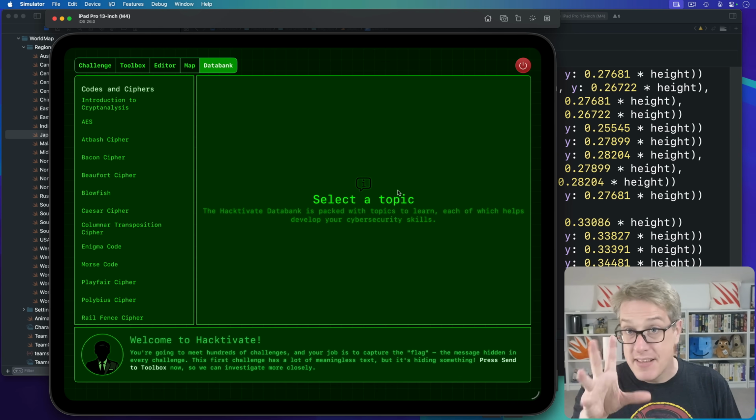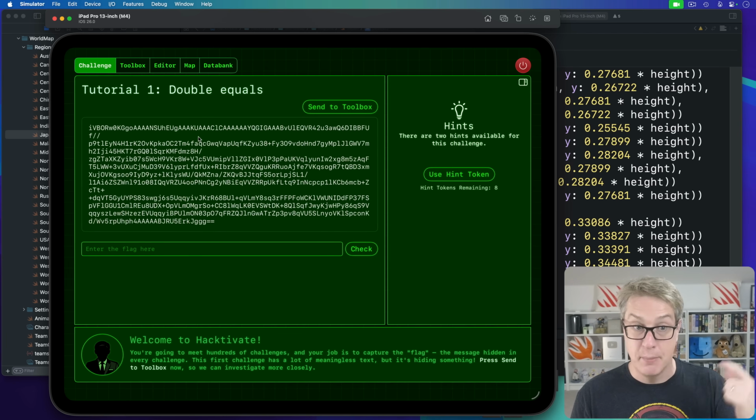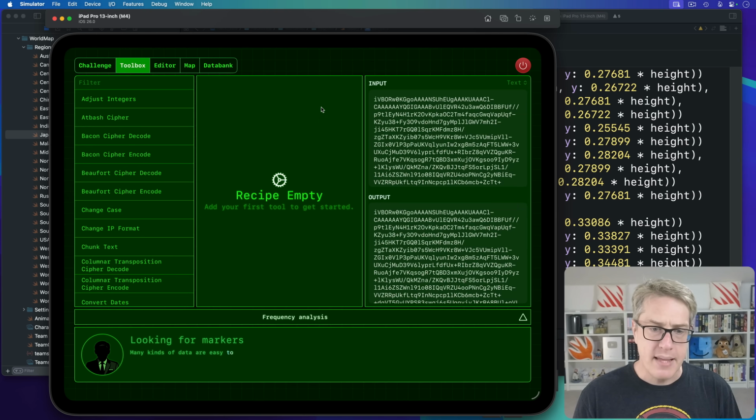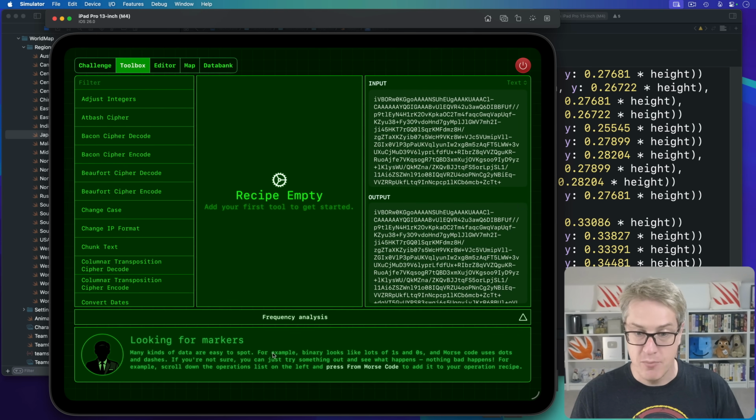Anyway, in this case, we're running through the very first tutorial. And you can see it's telling me, hey, welcome to Hacktivate, capture the flag. This first challenge has some meaningless text, it says, but it's hiding something. Press send to toolbox now so we can investigate more closely. So you press send to toolbox, and it's going to guide you through what to do here. So it's now saying, okay, we're looking for markers here.